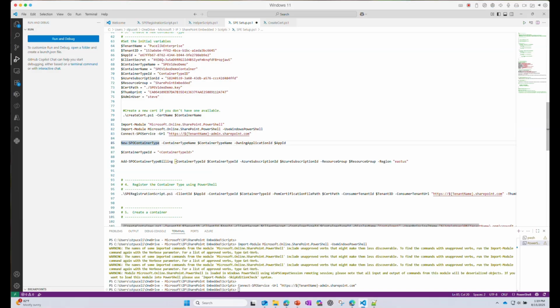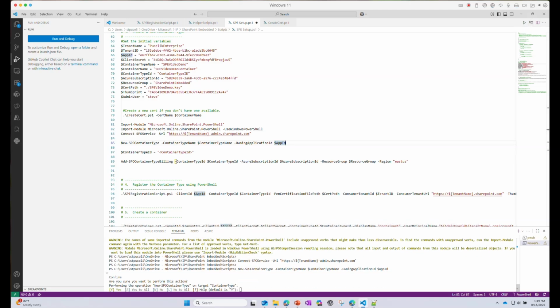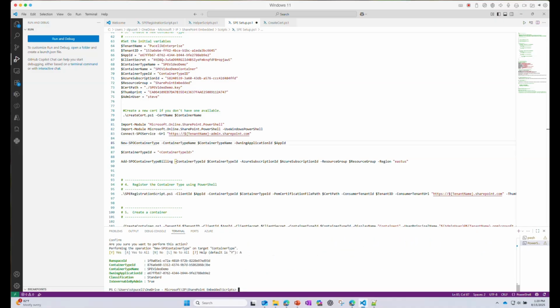This is where I'm going to create my new container type. So the container name and the app ID, that Azure app ID that we just created, is going to be used. And yes, we're going to do everything here. Now what's going to happen is the container type ID is going to be created. We're going to copy that because we need that in our next step. So I'm going to go ahead and populate that variable. And I'm going to reset that variable so that we have it.